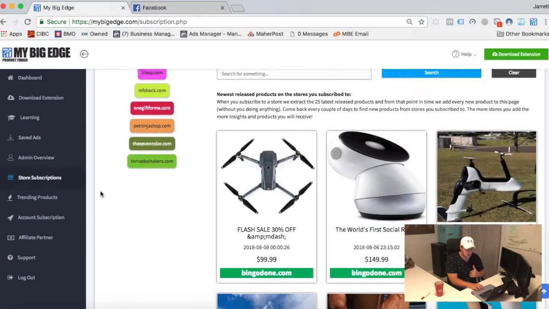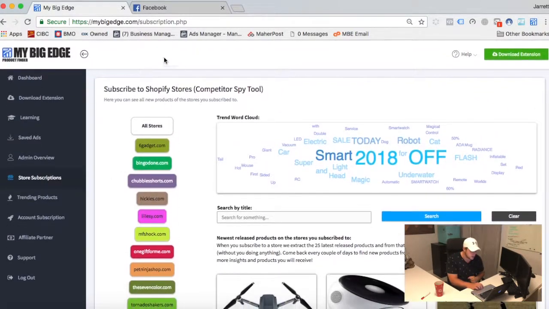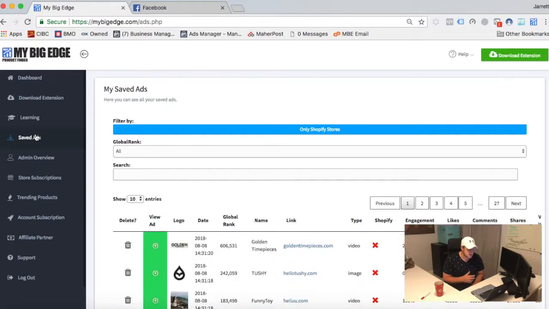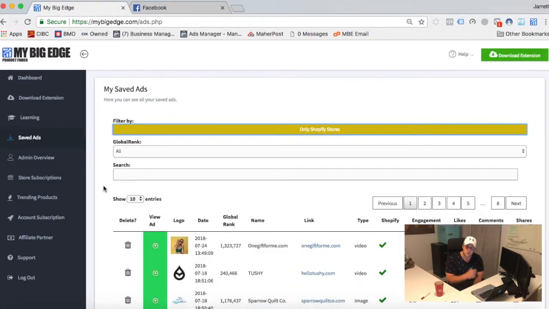Where do we find these stores? What's a good store that I want to subscribe to? So the first thing that I would do is, we've now got a lot of saved ads. Now, if they're relevant ads, this is great. I'm going to click only Shopify stores because those are the ones we can subscribe to. From here, I'm going to want to subscribe to some of these stores that I think are relevant for the niche that I want to compete in. Again, if you haven't found any relevant stores, keep watching this video. I'm going to show you where we can find some.